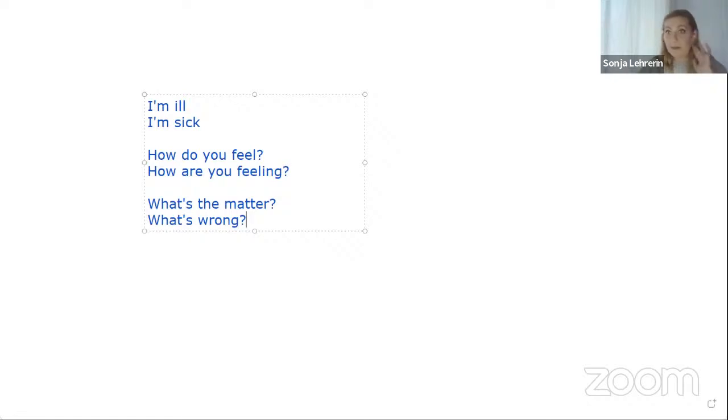Y para contestar, para decir qué síntomas tienes o qué es lo que te duele, usamos la básica simple construcción de I have o I've got. Por ejemplo, I have a headache. Me duele la cabeza. I've got a headache.